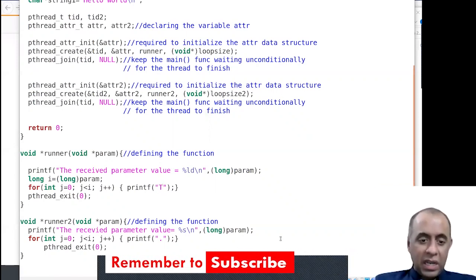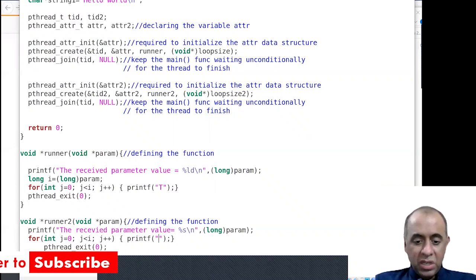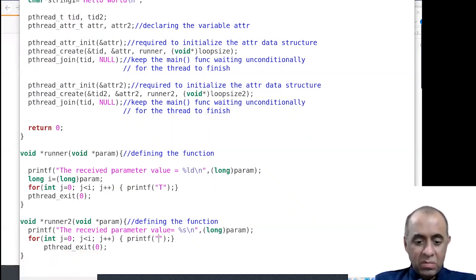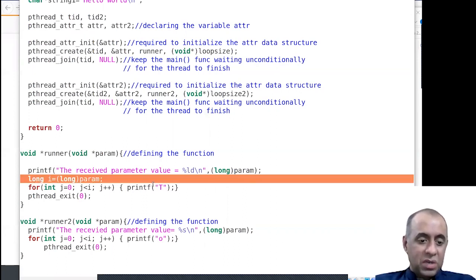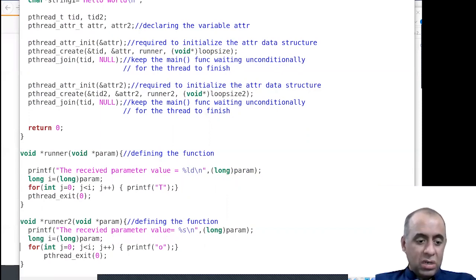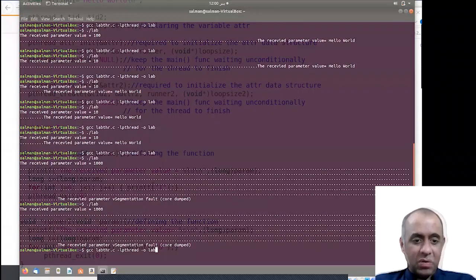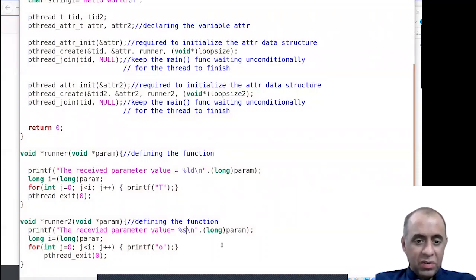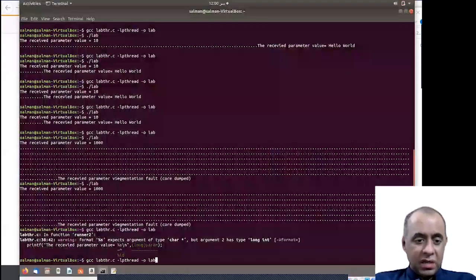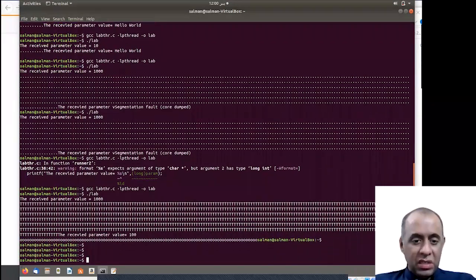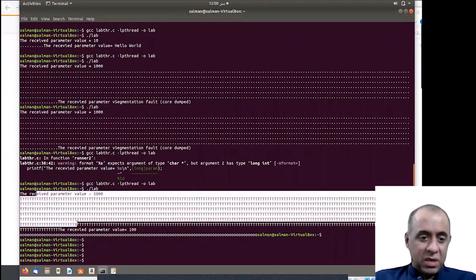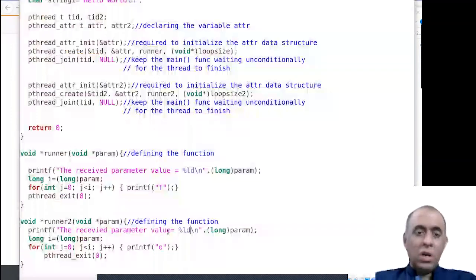For thread 1, and when thread 2 outputs, let me type out, let's suppose, a small o, so that we can see the difference in printing between the two things. We'll also have to convert the value of this parameter from here to here. So we'll change the received value from %s to %ld, and then we run it. Here you can see that since the first parameter was 1000, we see 1000 T's, and the second parameter was 100, so we see 100 O's.